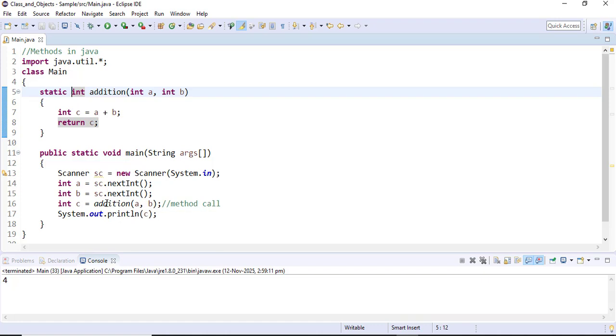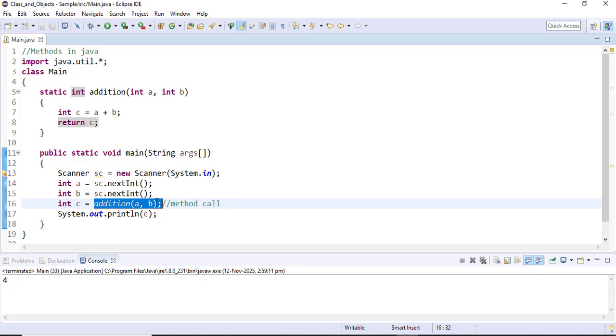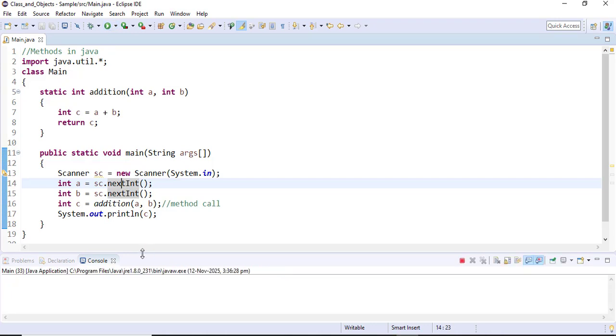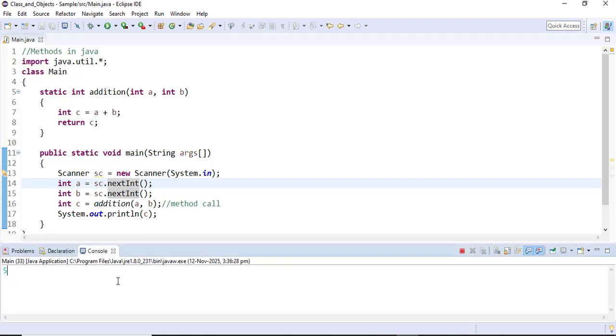I'll repeat again. The method addition, here we are calling a method, right? This method is present inside a static method. So if you want to call the method, you have to create an object and then call the method. Without the help of an object, if you want to call a method, you have to make the method as static. This is one way. Let me save this and let me run the code. So here I'll get the input value as 5 and 4. See, I've got the output value as 9.